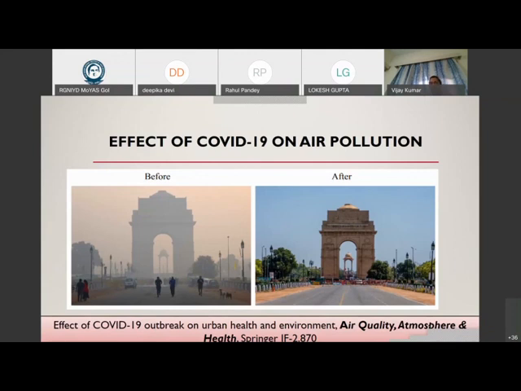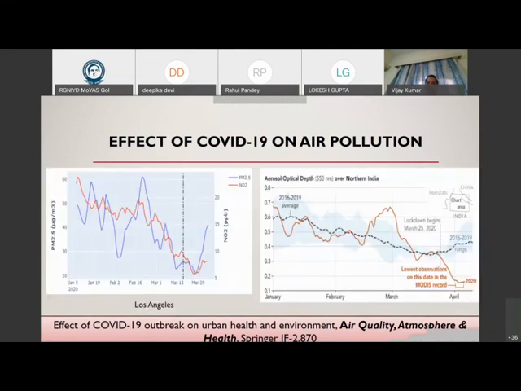It is the end of April, when the lockdown was imposed, and thereafter we analyzed the different patterns of air pollution. Then Los Angeles: in that case, PM 2.5 and NO2 were both reduced after the lockdown was imposed.